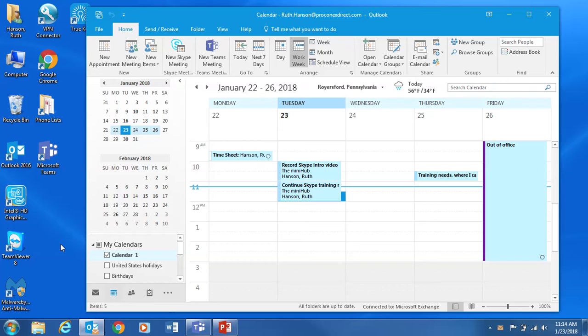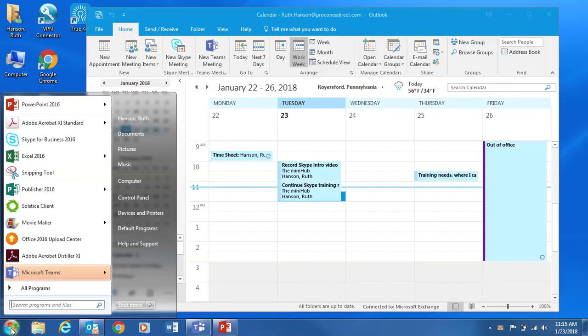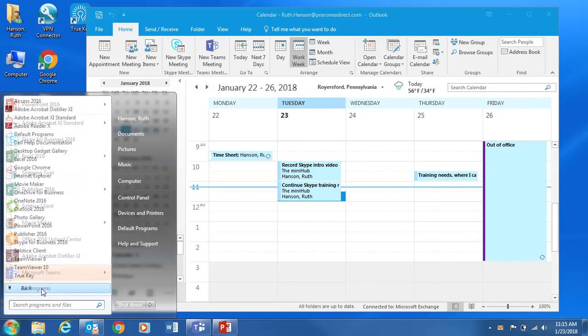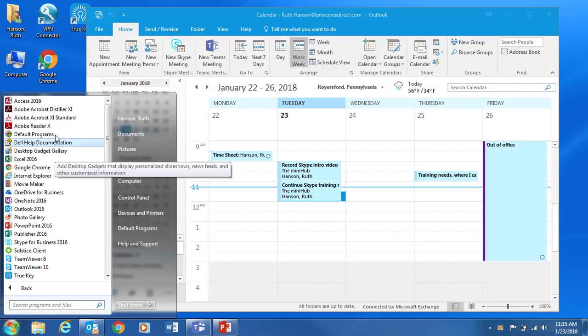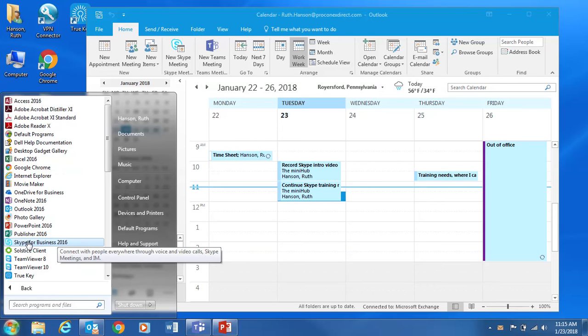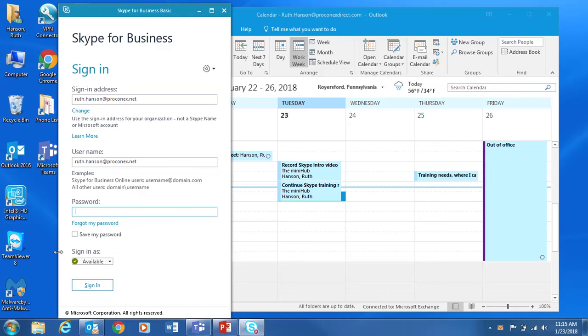All right, now in order to sign in, or if your error message is slightly different, what you're going to do is come down here to the Start menu and look and see if you have Skype for Business here. Now, I have Skype for Business here because I've used it recently. It might not show up here for you. If it doesn't, come down here where it says All Programs. Click on All Programs and find Skype for Business in this list. And you can see here is my option for Skype for Business. So I'm going to click on that.